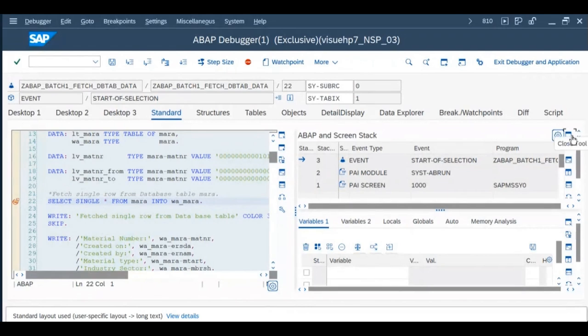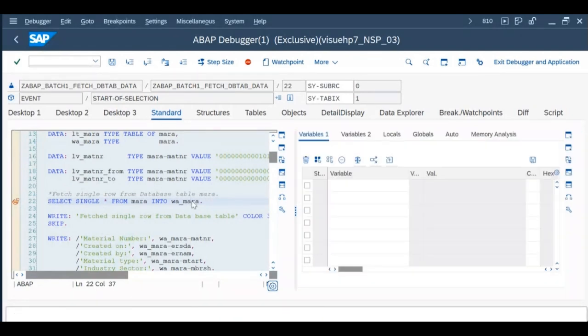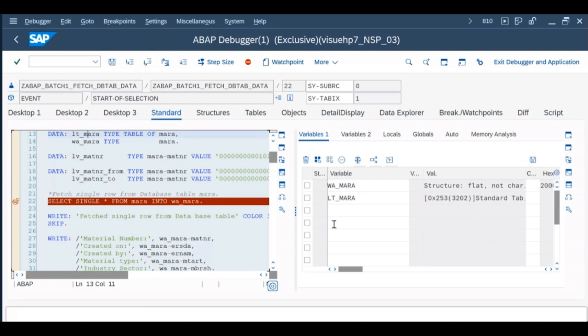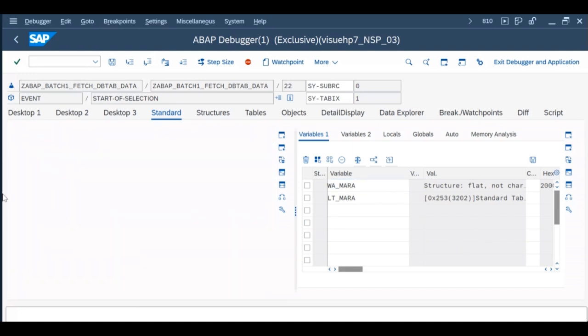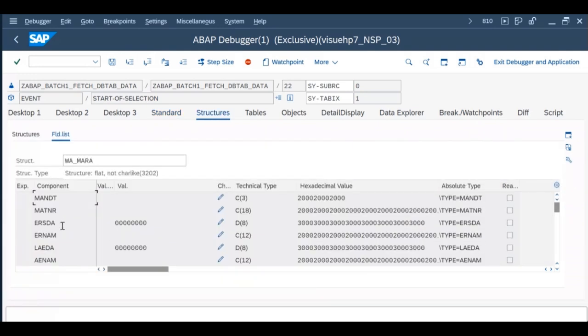You see this MARA, WA_MARA, and we will see LT_MARA. Just try to see this. WA_MARA, if you double click on this, it will refer to the standard structure, which is MARA. In MARA, if it has 100 fields, the structure also will refer to the 100 fields. So that's about WA_MARA.